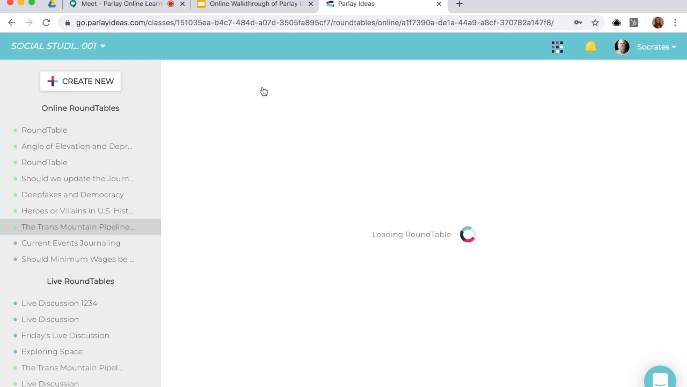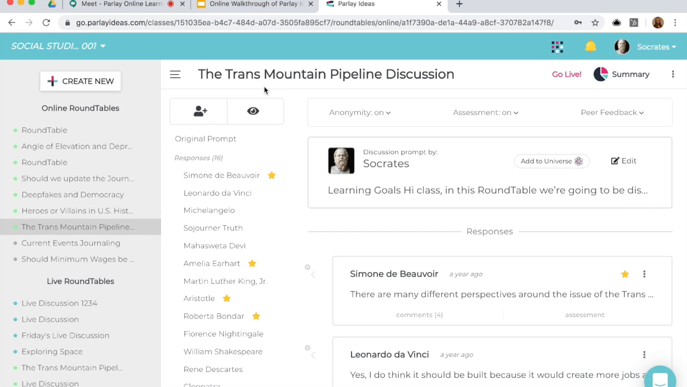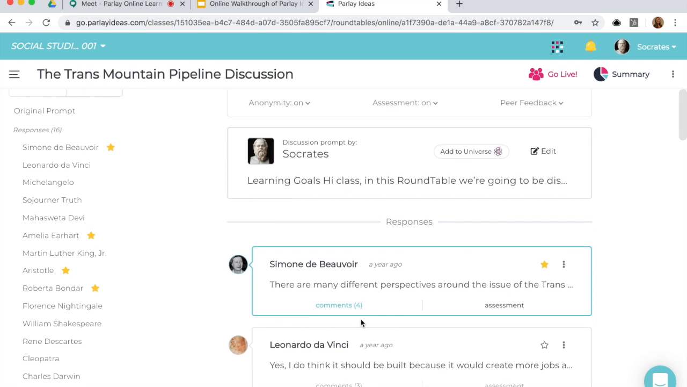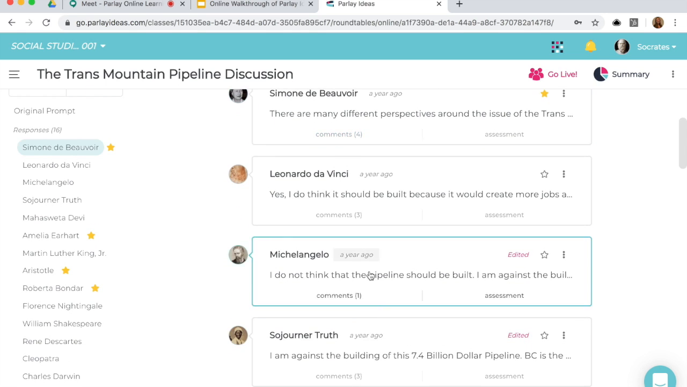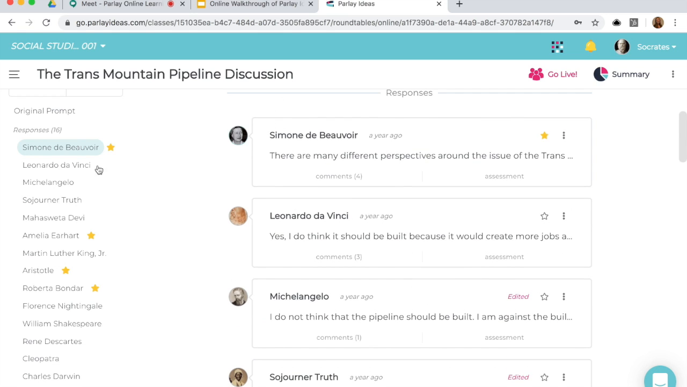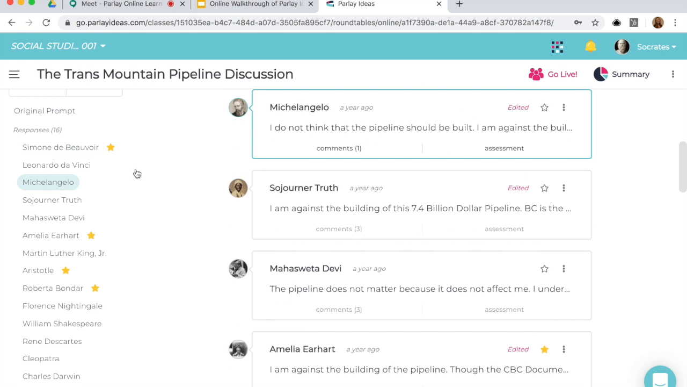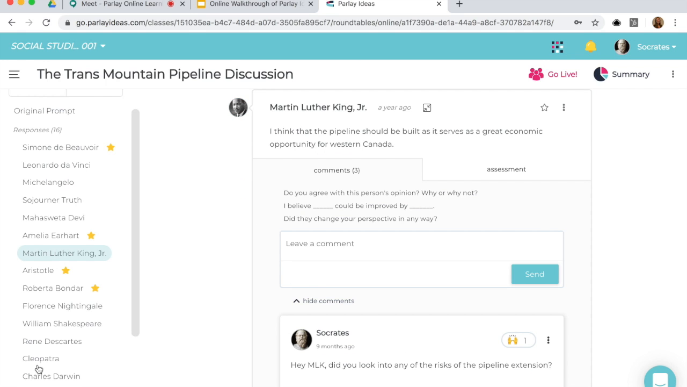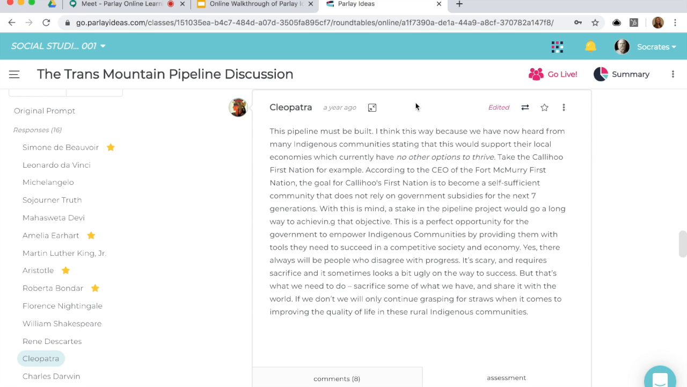Okay. So here's an example of a discussion. Once it loads here. Okay, so I'll just get rid of this little toolbar on the side, but essentially I have all the online roundtables and then all the live roundtables here. And so here I have all my students on the left-hand side, and then I have all the students and their comments and their original submissions here on the right. So I can click to see Michelangelo's, it'll bring it to him. I click to see Martin Luther King, it'll bring me right to his idea. And down to Cleopatra, and I'll see Cleopatra's idea.